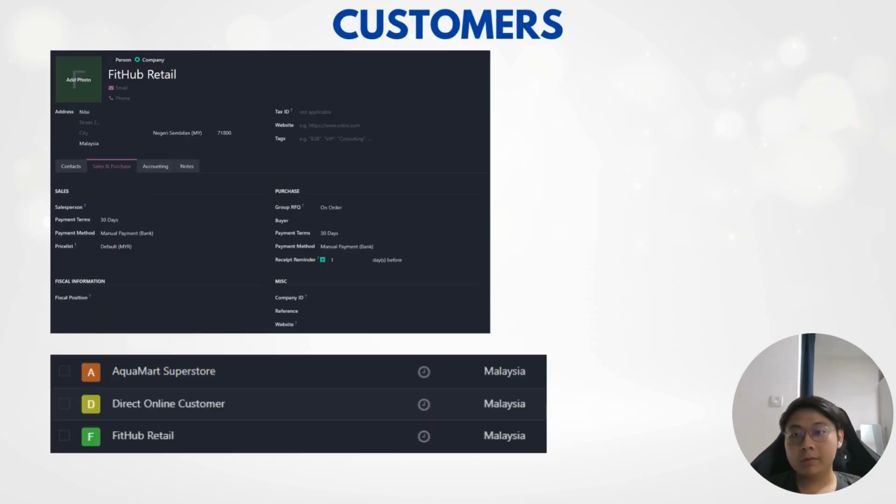For the sales module, we created customer records including Feed Hub, Retail, Aquamart, Superstore, and Direct Online Customer. Each record includes billing details, payment terms, and assigned price list. This allows Odoo to automate quotation creation, apply correct discounts, and track receivables accurately. Customer master data is essential because it determines how orders are processed and how payment terms affect accounting.